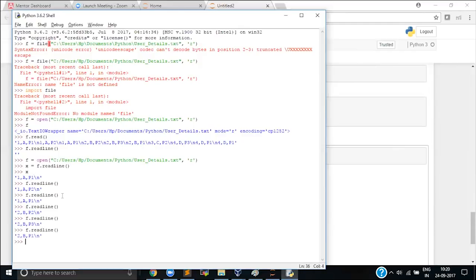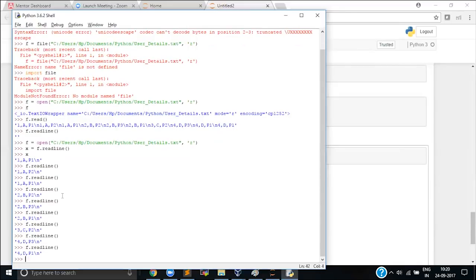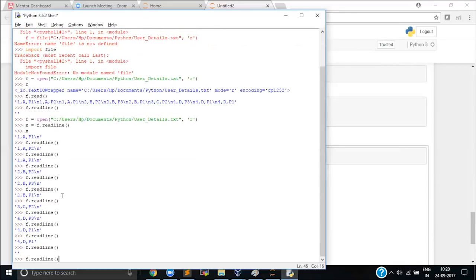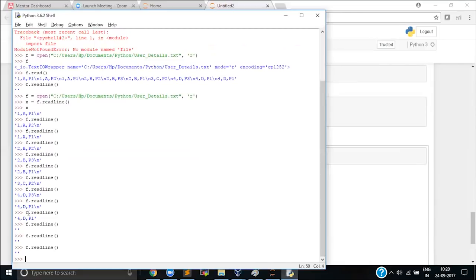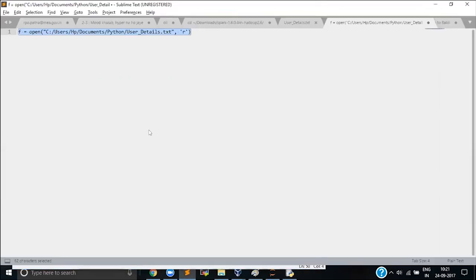So finally, once all the lines of the file has been read, you will get a blank. So it goes like this. So see, once all the lines have been read, you will get a blank. So this is how the read line works. You will have to call it read line multiple times in order to work with it.